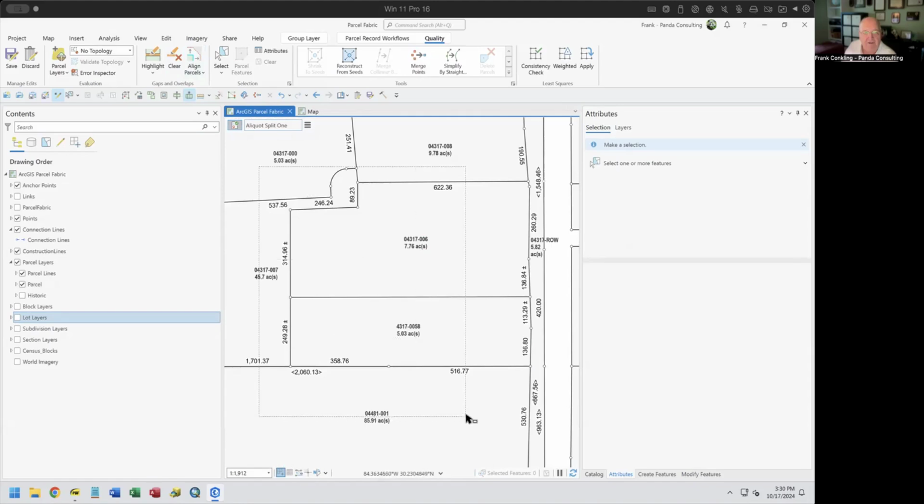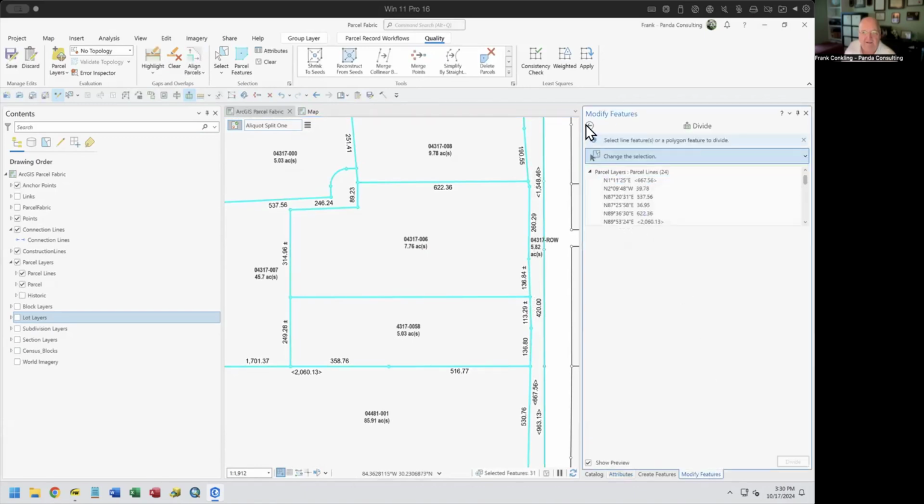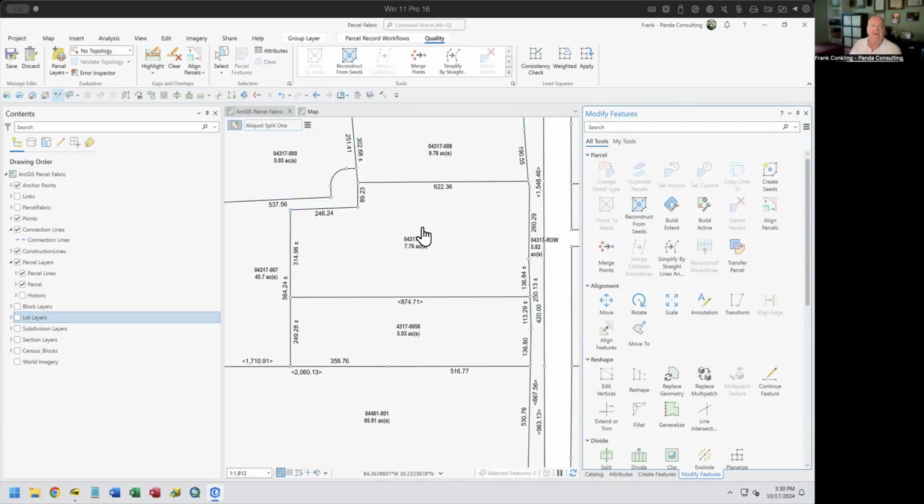Now I'm going to go and select these surrounding parcels again. And I'm going to go over to my modify and tell it, go ahead and reconstruct the boundaries on here. And you see where the labels now will go and automatically identify and correct themselves as they're going along. Again, this is one of those things that we just found. It really makes a difference in the mapping and what you're seeing on here.